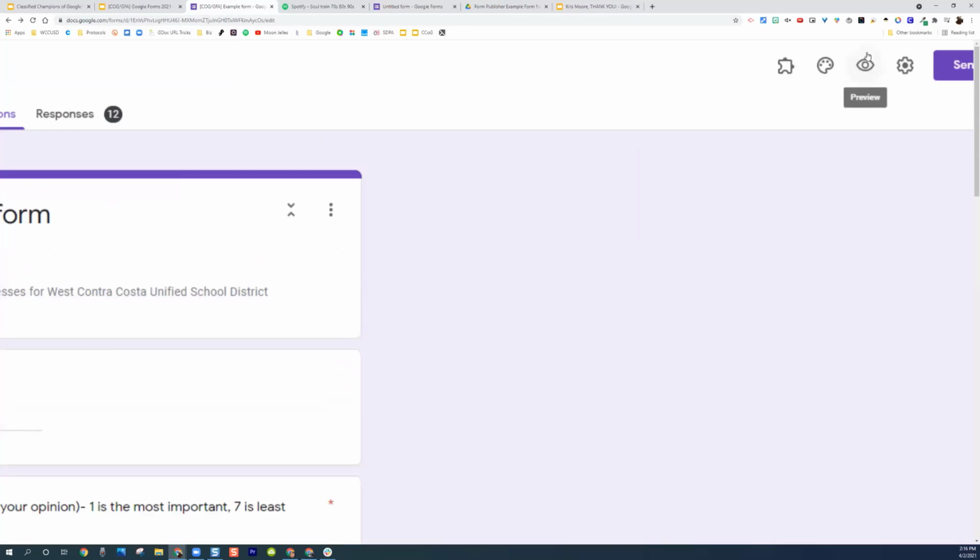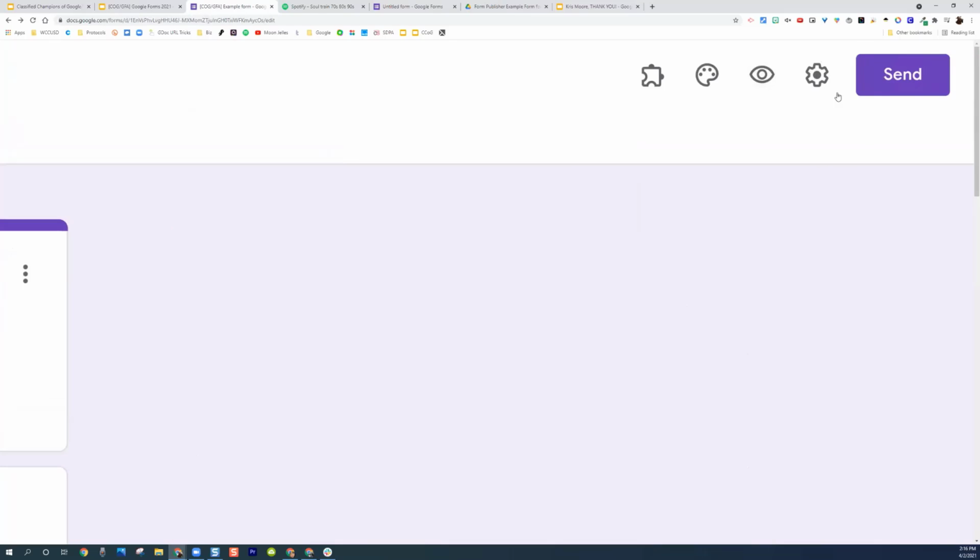So there are a few things going on up here. I'm going to go over it really quickly. Here are the settings. That's where you set up whether or not someone is going to get a response receipt. The eyeball is a preview. So when you click on this, it opens up a whole other tab with your form. And there's also the URL for that you can send to people, right? This is customizing the theme. So that's where you make it pretty. You can add a picture, you can change the color, whatever.